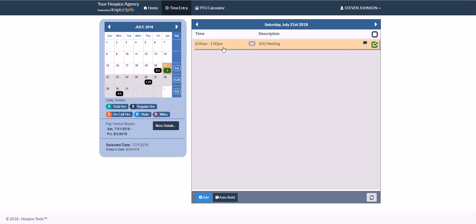Now we can either manually enter the rest of the day line by line, or we can use Auto Build. Auto Build only works though if you've already entered that day's clinical visits into the Hospice Tools eDocs clinical charts. Let's pull up eDocs so you can see what I mean.